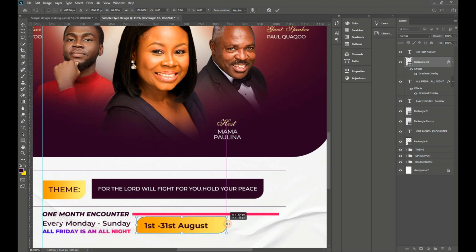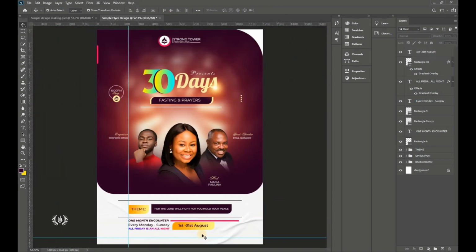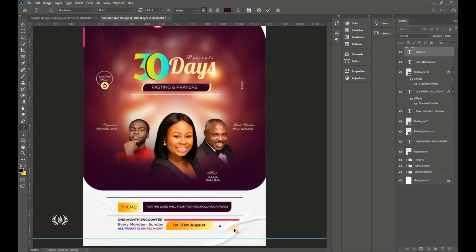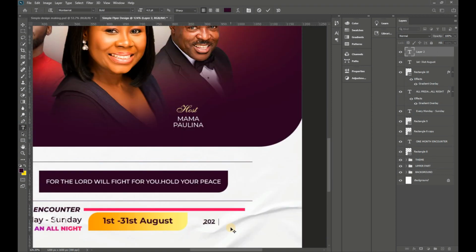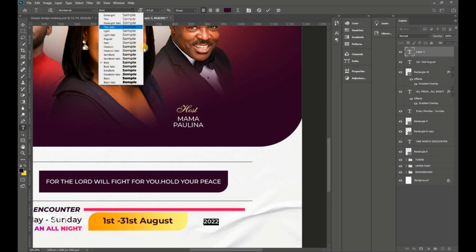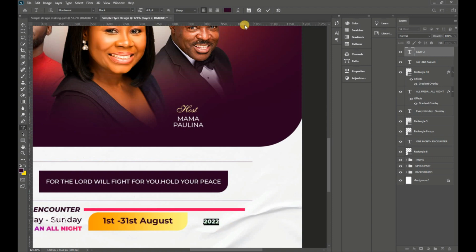Okay, this is okay. Yeah, make sure it is well centered like that. Okay, this is okay. All right, guys, let's move on. What we're going to do is take our type tool and type in this 2022. Go into the character font style and take Montserrat black, and we're good to go.